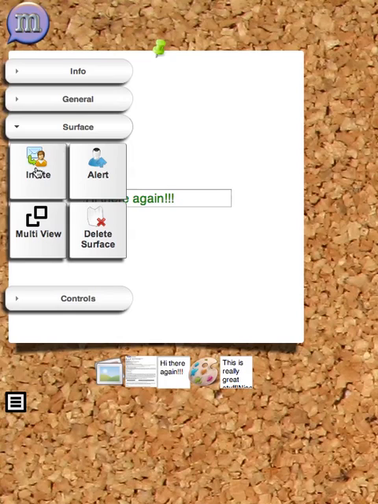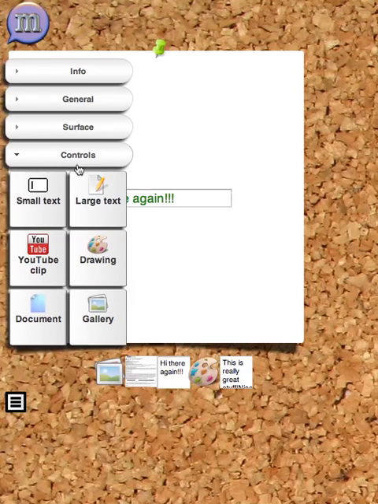Here you can invite people to view the surface and edit it with you. You can get alerts by email every day about people who have viewed your surface or edited a surface that you care about. You can switch over to the regular surface view, the multi-view, or you can delete a surface. Finally, we have the controls menu, and here you have the 6 types of controls that you can make.